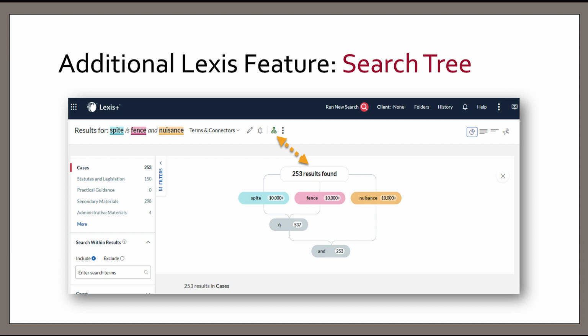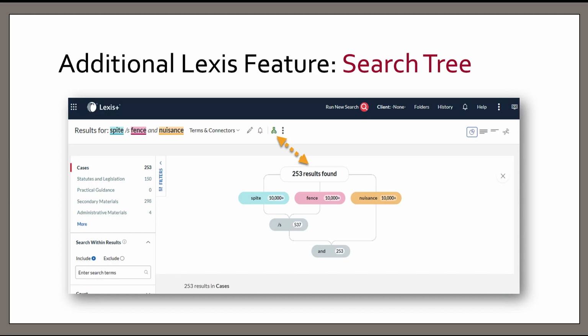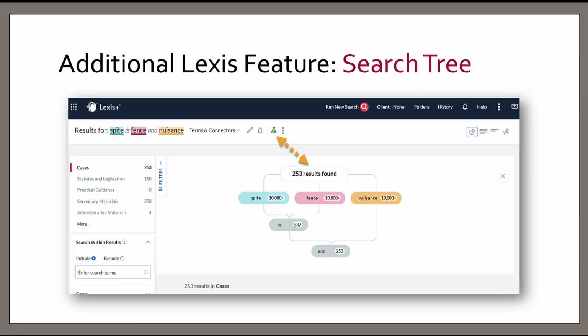An additional search tool Lexis provides is the search tree. When you run a search, at the top of your search results list, there's a topic tree icon that will show you how the different elements of your search string filtered your search results. Here we can see that separately, each original search term would have brought back over 10,000 cases. By adding a /s between the terms spite and fence, my results are narrowed to 537 cases. And by further adding the connector "and" between fence and nuisance, my result list is narrowed to 253 cases. The search tree, therefore, can be a powerful tool in helping you craft smart searches that are neither too broad nor too exclusive.